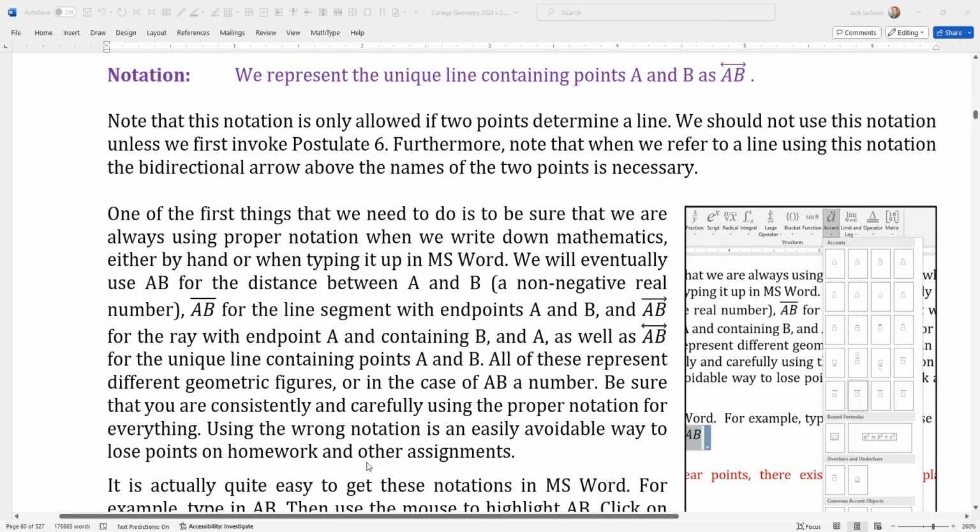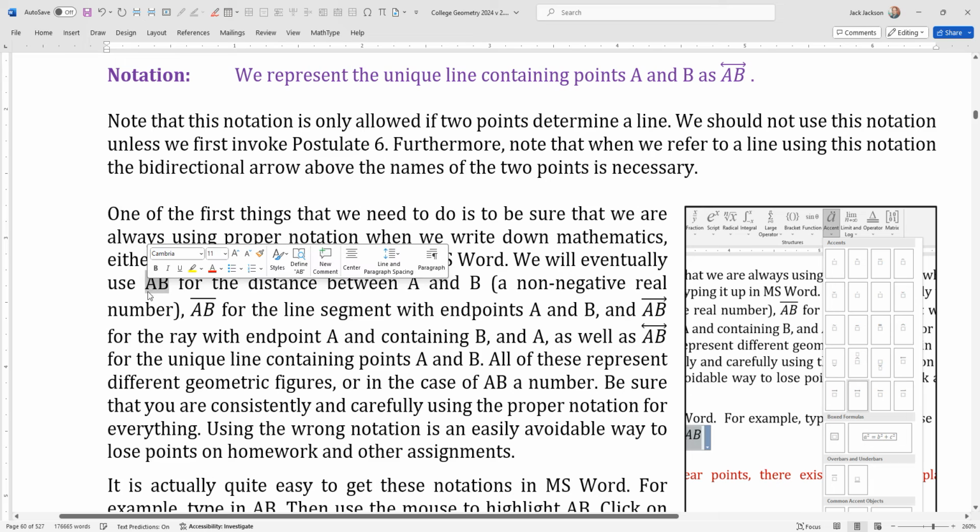All right, in this video, we're going to talk a little bit about Microsoft Word and the equation editor and just using proper notation in general. One of the things we want to be sure of when we're working through mathematics is that we're using proper notation. So for example, in this class, AB, where A and B are points, is going to be the distance from A to B, which is a non-negative real number.